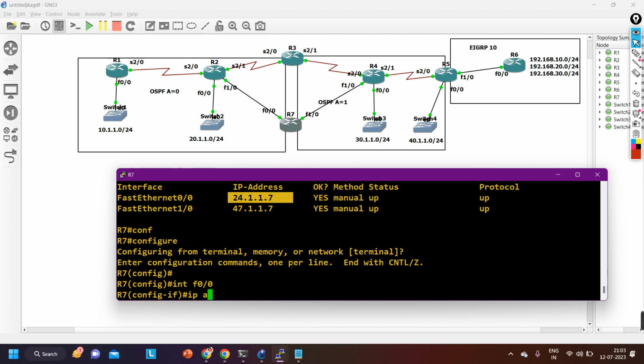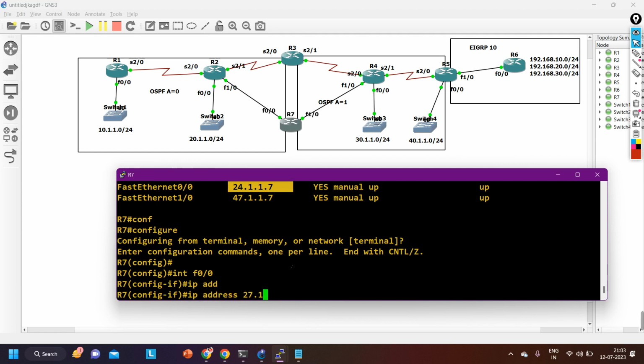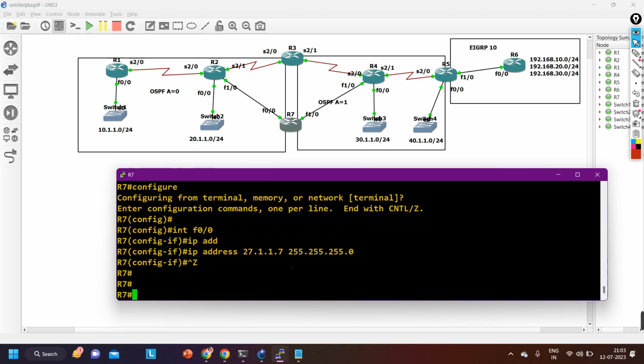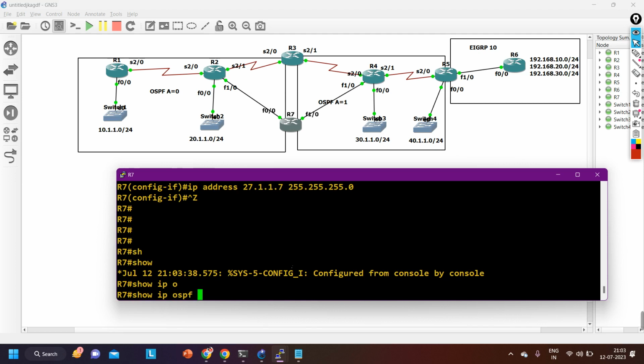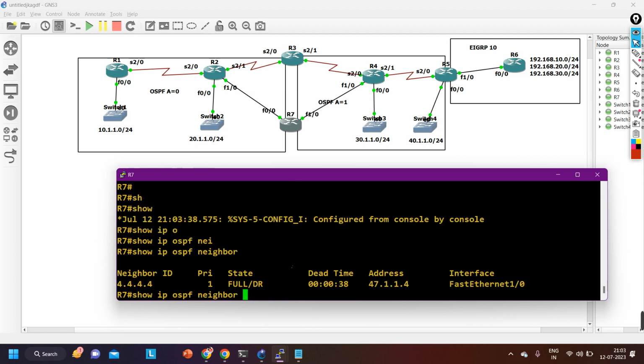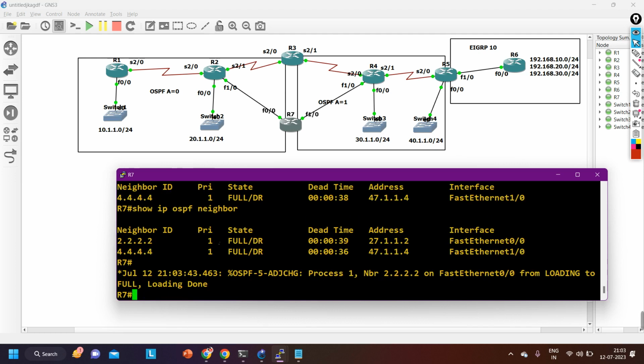Interface F0/0 IP address 27.1.1.7 255.255.255.0. So show ip ospf neighbor. Soon it will come up with the other neighbor.